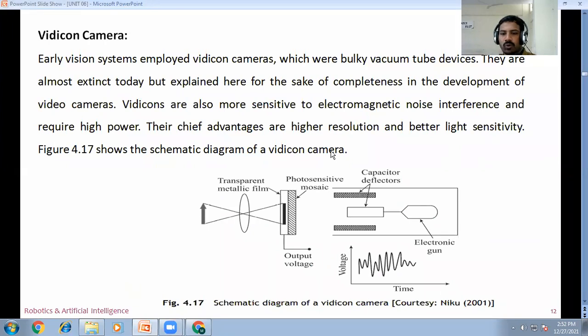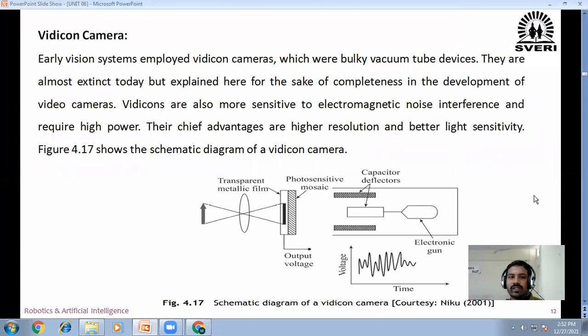Okay, this is again one type of camera. Early vision systems employed videocon cameras, which were bulky vacuum tube devices. They are almost extinct today, but explained here for the sake of completeness in the development of video cameras. Videocons are also more sensitive to electromagnetic noise interference and require high power. Their chief advantages are high resolution and better light sensitivity. This figure shows the schematic diagram of videocon cameras.